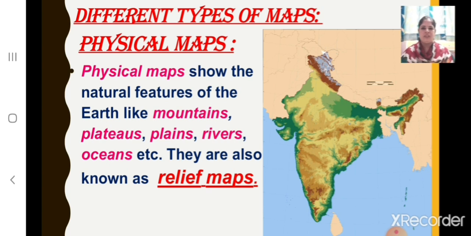Children, what do physical maps show? Physical maps show the natural features of the earth like mountains, plateaus, plains, rivers, oceans, etc. And what are they also known as? Physical maps are also known as relief maps. Children, here in the map, you can see the different natural features. You can see the mountains, plateaus, rivers, oceans, isn't it?